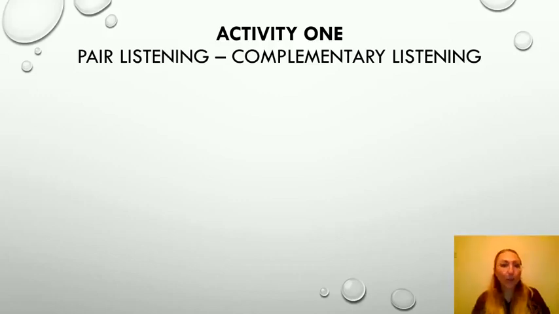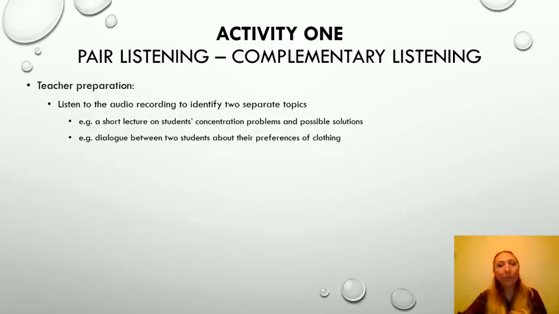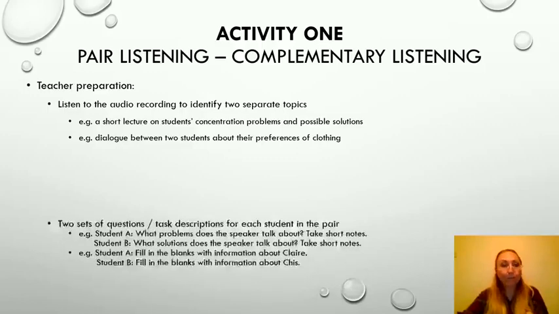Let's go on to activity 1, pair listening or complementary listening, as I call it. What do we need to do beforehand? Well, we need to listen to the audio recording very carefully. And then, if it allows us to do so, we need to identify 2 separate topics. For instance, a short lecture on students' concentration problems and possible solutions, or a dialogue between 2 students about their preferences of clothing. You see.